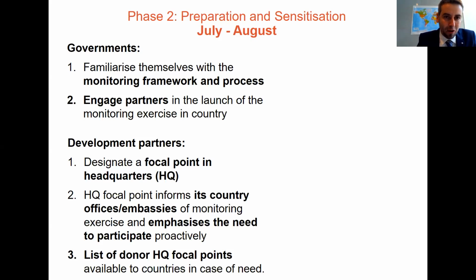The second thing that governments may want to start doing in July and August is to reach out to the development partners. When you receive the guide and also the data reporting tools, you'll see that the first thing you're going to be asked is to list your development partners.